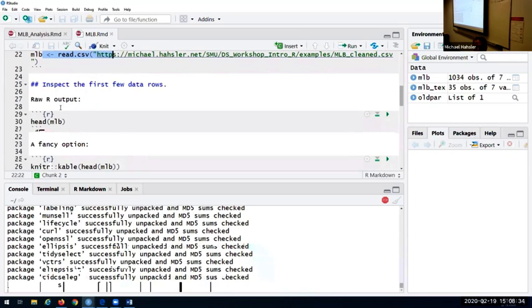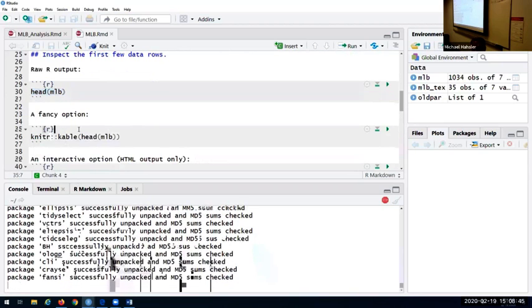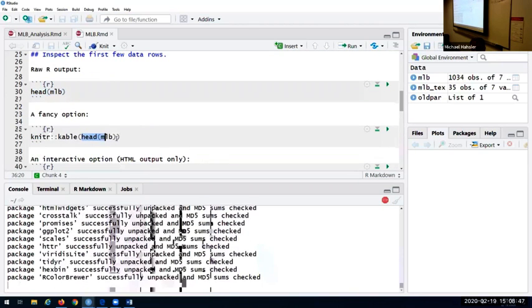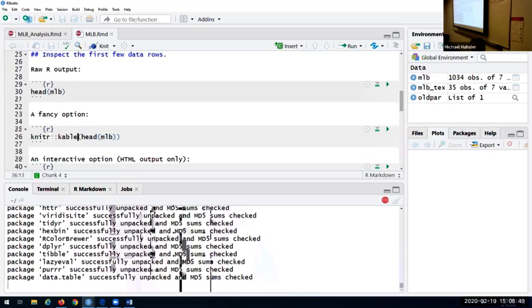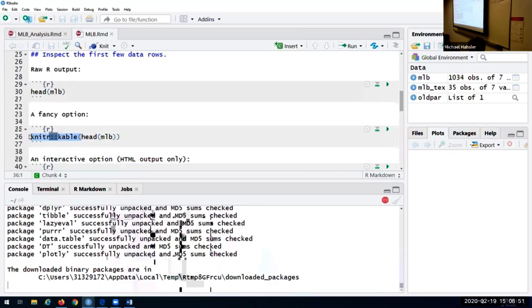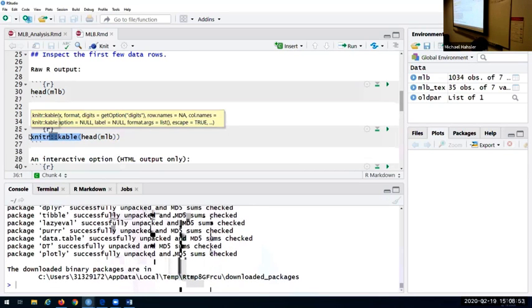Then I said I want to inspect it with raw output. We know the head function takes the data frame and shows us the first few rows, to see what's in there. There's the fancy option, and the fancy option is by just taking this head and wrapping it into this call that's called knitr kable.